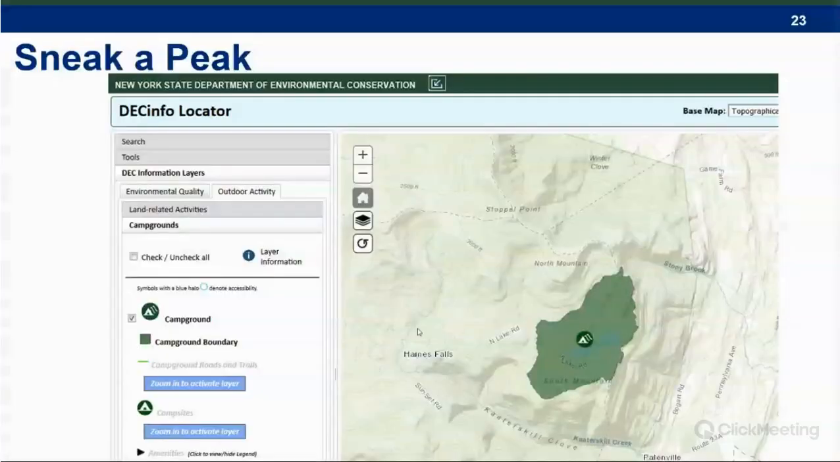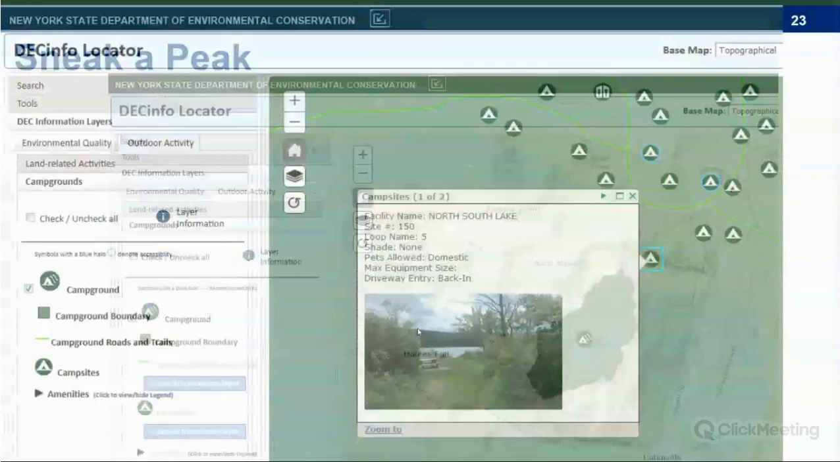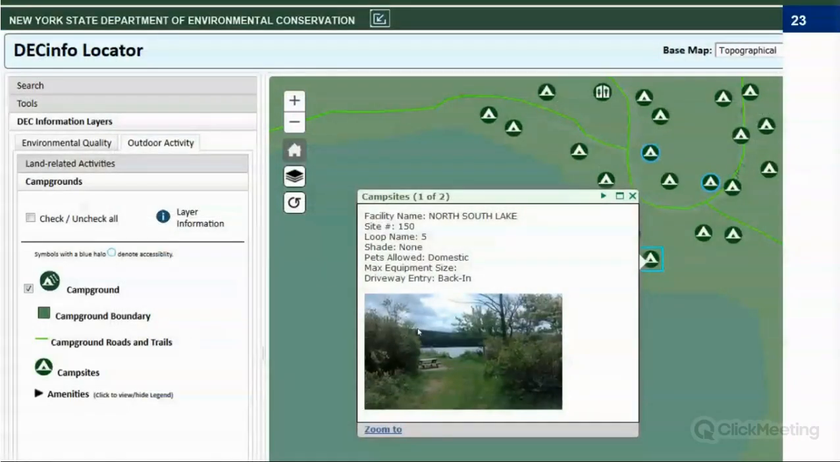When I go to the campgrounds, this is one of my favorite features. So when I go to the campgrounds, I can zero in on the campgrounds. I start to see some tent sites. I zoom in a little bit further. I can actually click on the site that I'm interested in camping at. When I click on that pop-up, I can actually see a picture of that particular campsite. It gives me some basic information, but when I go camping, I love to see what my site's going to look like.